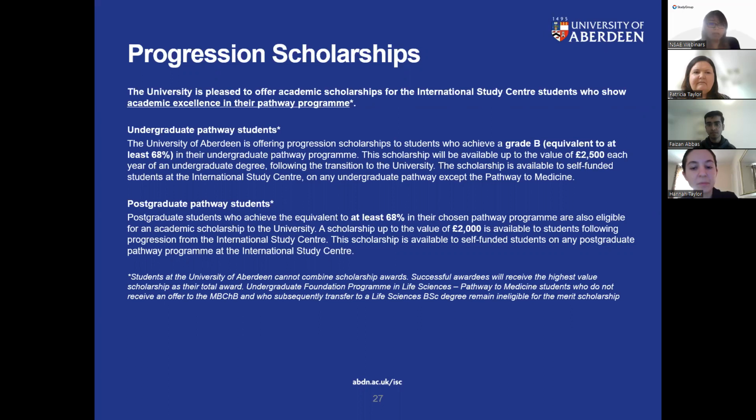They have something called a progression scholarship. For students going for the undergraduate pathway program, in this case International Year 2, as long as you achieve a minimum of grade B, or at least 68%, you will be able to get a progression scholarship of up to £2,500 each year. Yes, you heard me right, each year. It's not a one-off progression scholarship.